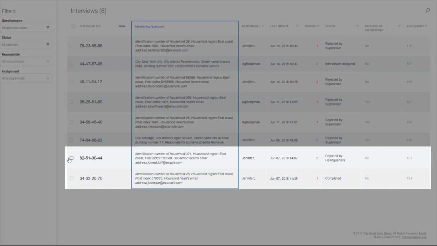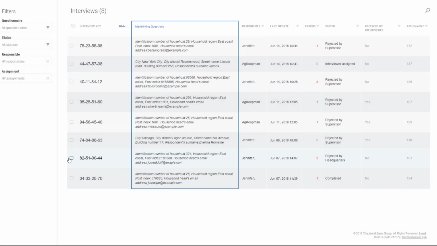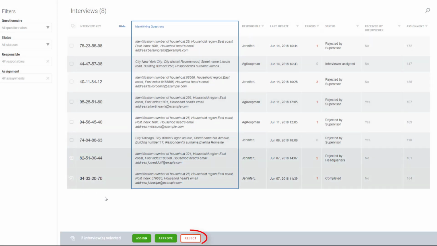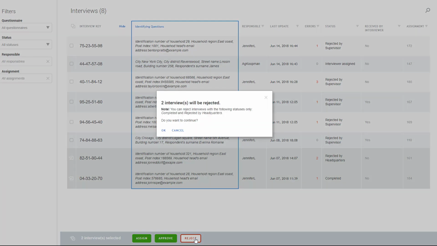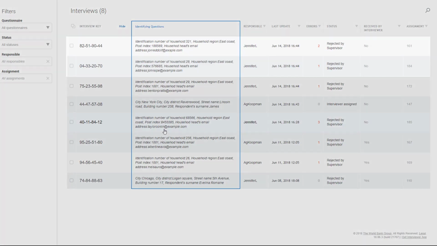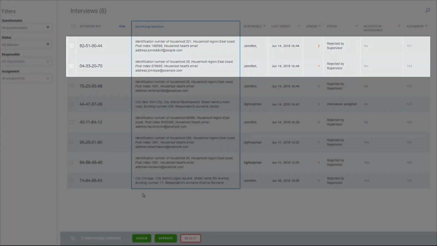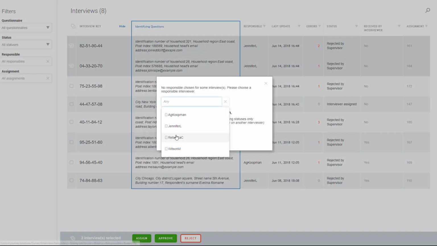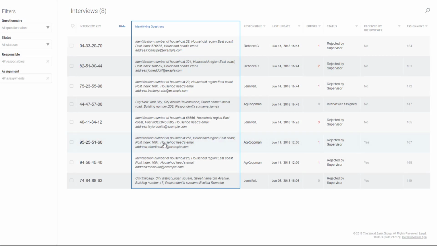3. To reassign an interview with the status of completed or rejected by headquarters, select the interview you want to reassign and then reject this interview by pressing the red Reject button on the toolbar. The supervisor can then reassign the interview to another interviewer. In this case, all collected information will be saved.